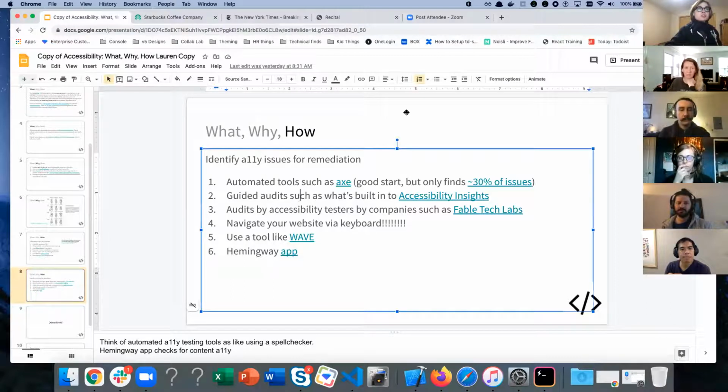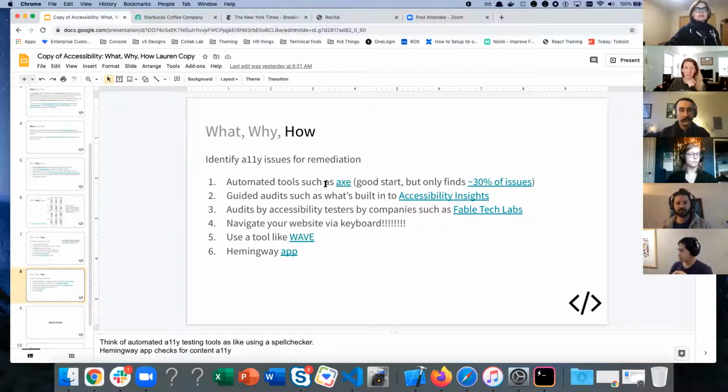There are some tools that are guided audits. Some of these are a little bit more expensive than free. Guided audits, such as what's built into a tool called Accessibility Insights. We had a presentation on this tool earlier on in our tech talks about the person who's creating this. Accessibility Insights is an application that will look through your application and give you information about the accessibility challenges that it has.